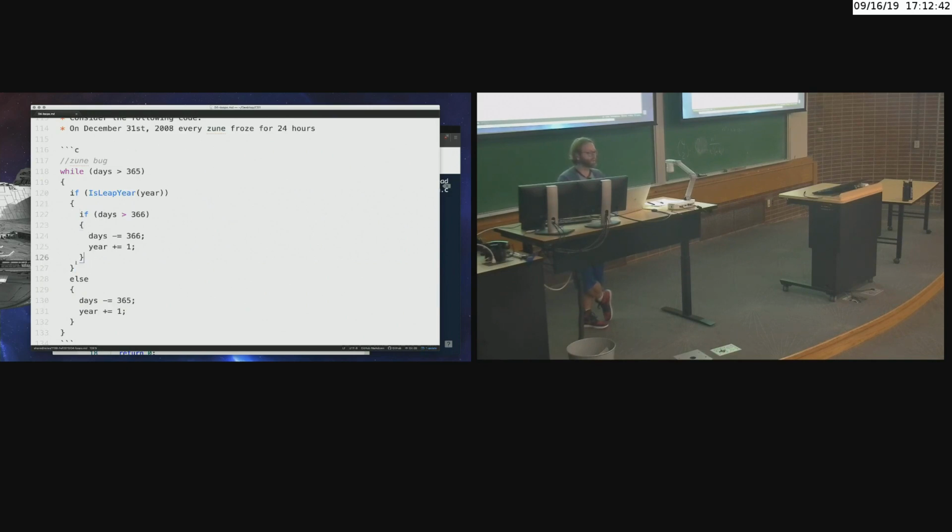There is no else condition here. So where do we go? All the way back up to the top here. So days is still 366, strictly greater than 365. It's still a leap year. It's still not strictly greater than 366. So we continue this process in an infinite loop until we hit January 1st, 2009.